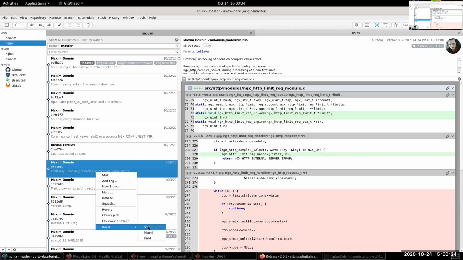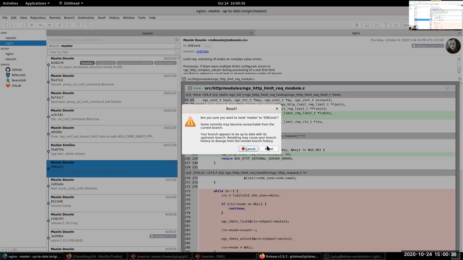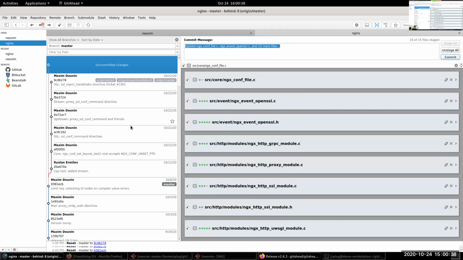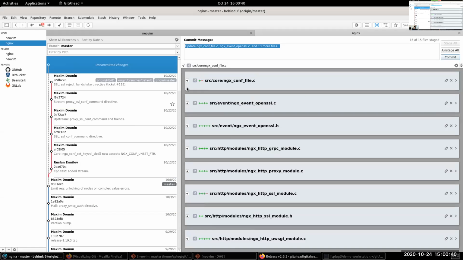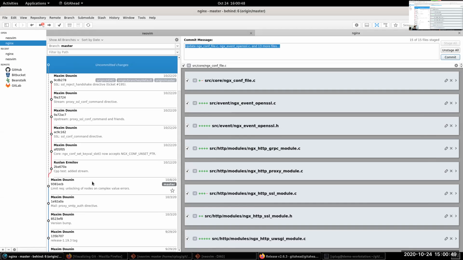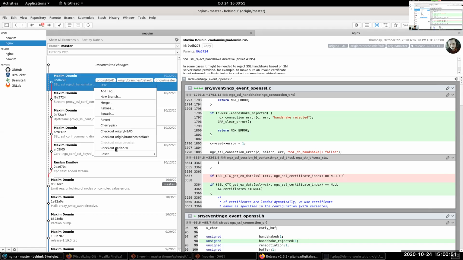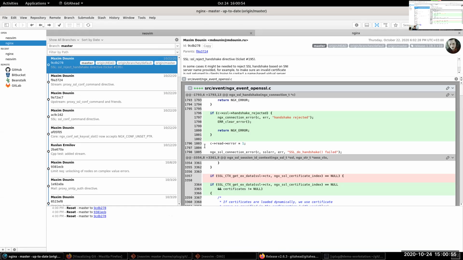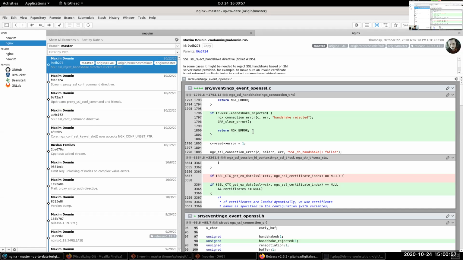Reset soft. Yes, please. Now you can see that I still have these changes here, right? These modified changes, and you can say, oh, update these files here. But if I did a reset hard, that wouldn't have happened. I think I want to just reset hard again, so I can get rid of all the things. Okay, cool. So now we're back to the original state I had when it was downloaded.